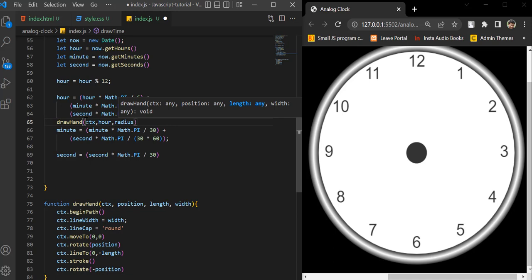Similar thing we are going to do for the minutes hand as well, only in that case the length of the minutes hand will be 80% of the radius, and in seconds hand we'll be doing 90% of the radius as length, but the width of the seconds hand will be only 2%.